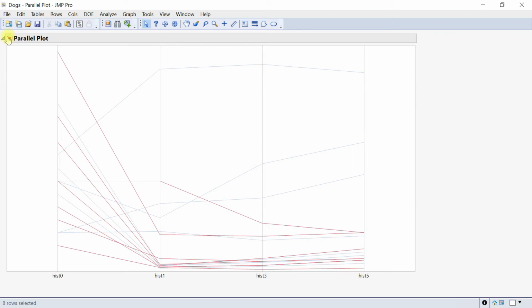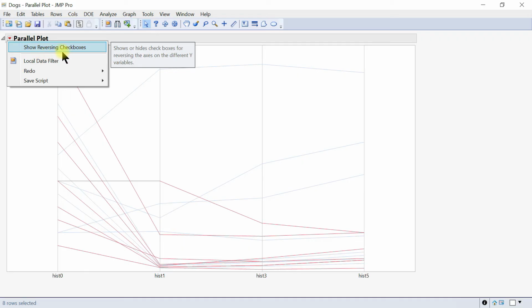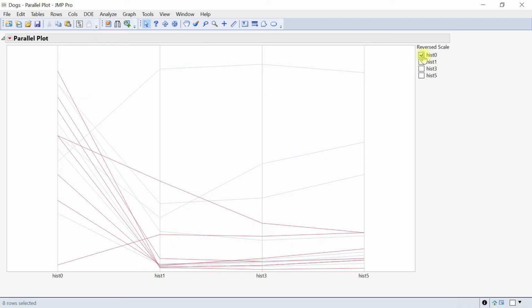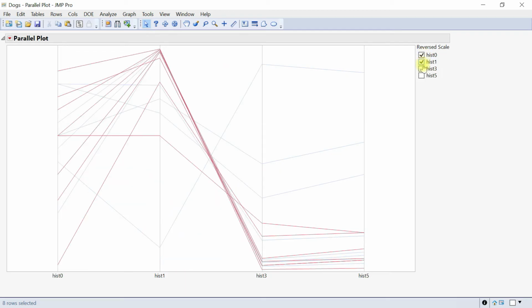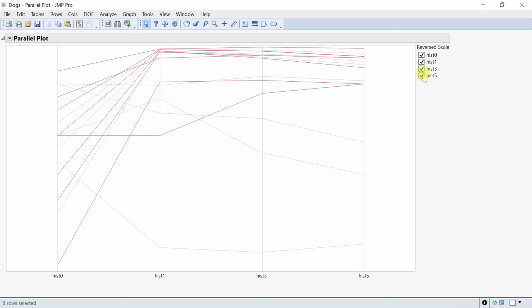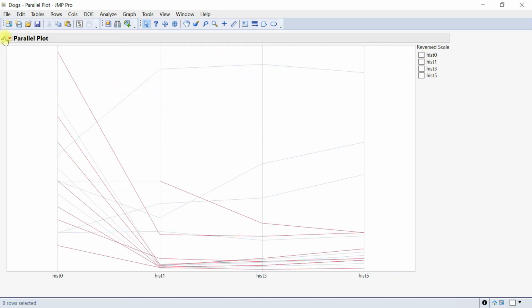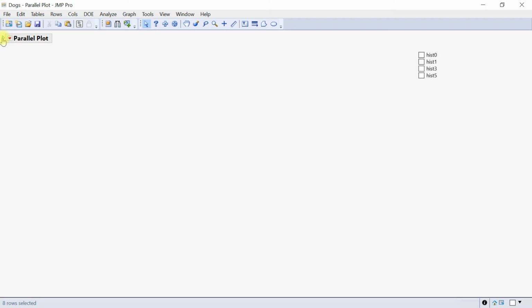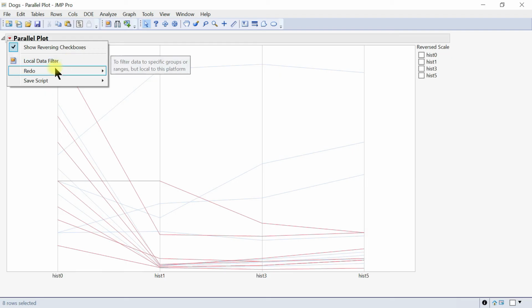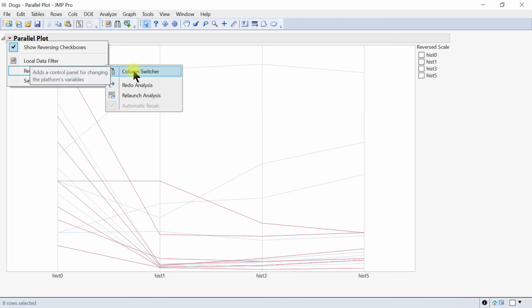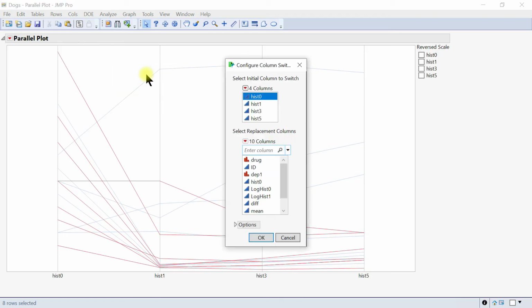And then in the red triangle menu, you can drop this down and choose Show Reversing Checkboxes, to show or hide checkboxes for reversing the axis on different Y variables. So you can, let's say, do this one, do that, and do that. If you want to just reverse the axis, sometimes people need it that way, you can do that. And then there's Local Data Filter, and also Redo, where you can come back and redo, let's say, a Column Switcher, so you switch some of the columns back.